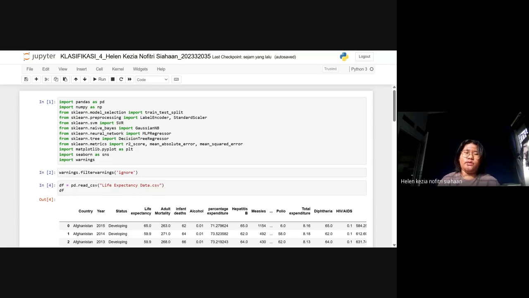The warnings will be set to filter warnings or ignore. Why? Because if we don't use it, it will show a little bit of red at the bottom of the printout.